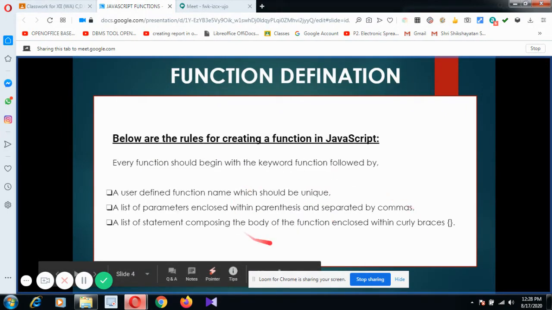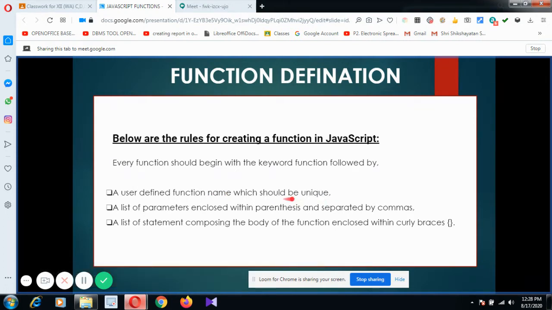Next, there are some basic rules which we already know. Just I'm going through it. User-defined function name should be unique. Obviously, a function name should be unique. If you have three functions, all three functions should have its own name. Same name will not go for the three functions.